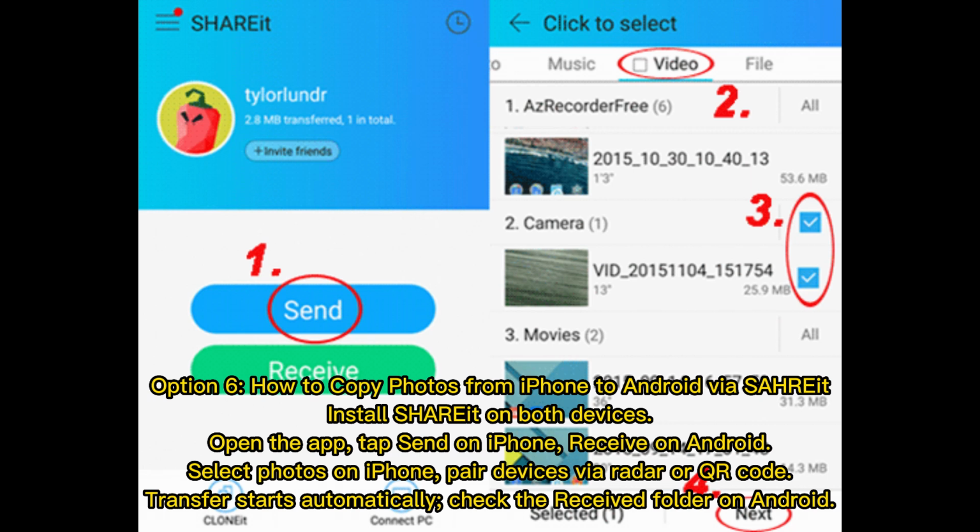Option 6. How to copy photos from iPhone to Android via SHAREit. Install SHAREit on both devices. Open the app, tap Send on iPhone, Receive on Android, select Photos on iPhone, pair devices via radar or QR code. Transfer starts automatically. Check the received folder on Android.